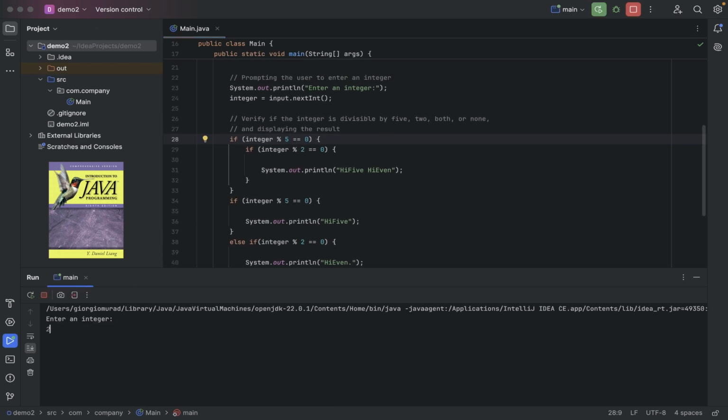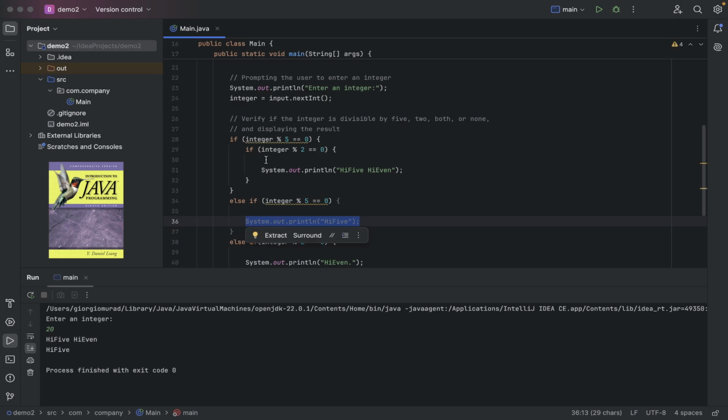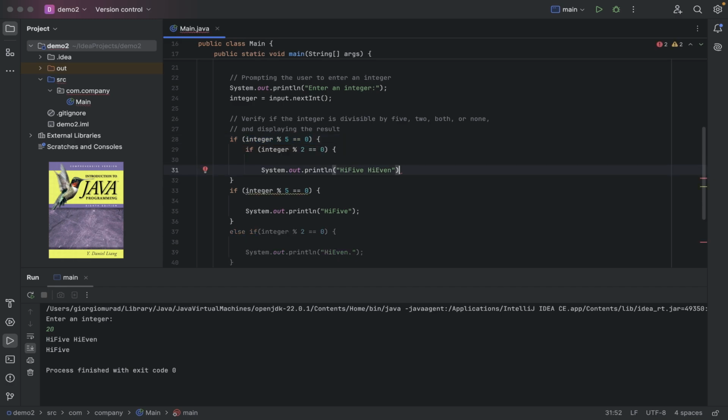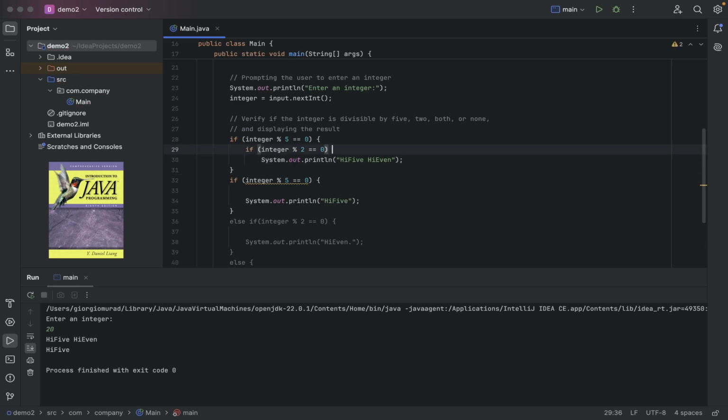So let me add 20, high 5, high even. Also printed high 5, and I can't add an else block here because again this code would be unreachable. So how do I solve this? I solve this by adding these two conditions in a single if statement. So let's do that.